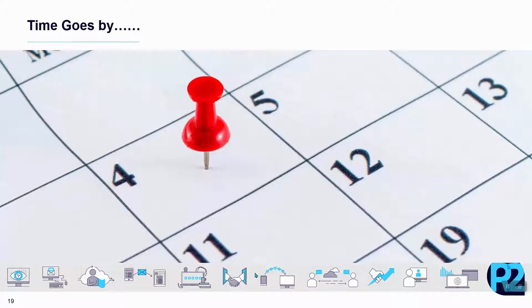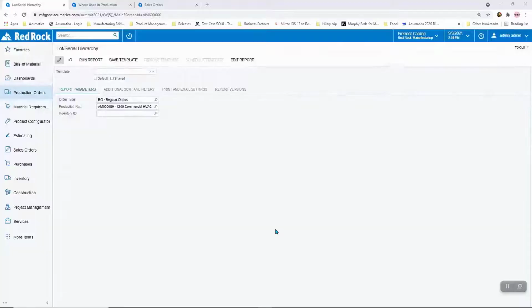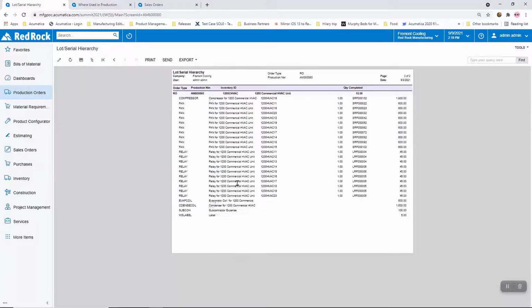As time goes by, Dunder Corp calls to say that 2 of the relays have failed and they need replacement parts. They have given us the lot number of the relays and we want to trace them to the HVAC units where they were used to see if they were used on any other HVAC units. I can do this a number of ways. First, I can run the lot serial hierarchy report to see the parent lot and serial numbers that the components were issued to.